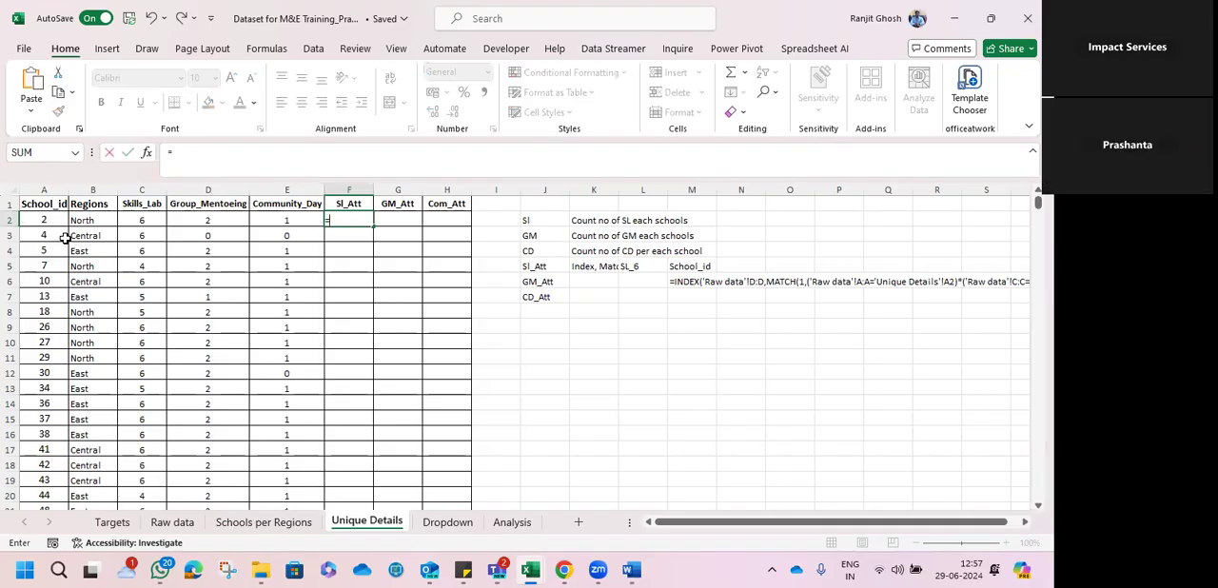Hi, Ranjit. Yes. Ranjit, thank you. What is the difference between COUNTIF and COUNTIFS? Yes. COUNTIF is more beneficial when we count data for a single criteria, and if you use multiple criteria, then it is more beneficial to use COUNTIFS, because you have multiple criteria. That's why we are using COUNTIFS.